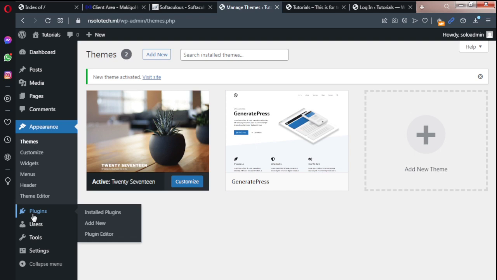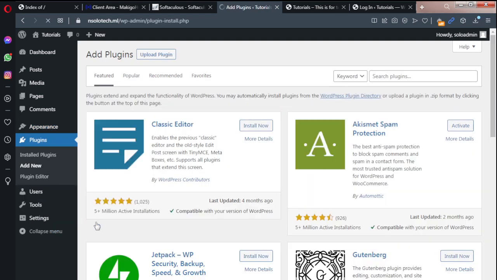Now there's a plugin for page builders like Elementor and other plugins. We'll talk about that in our next videos. Okay, so just hover on plugins and go to add new. All right, add new, and here we are.